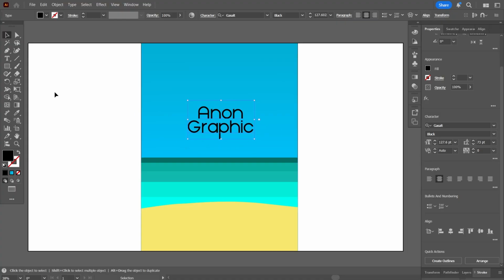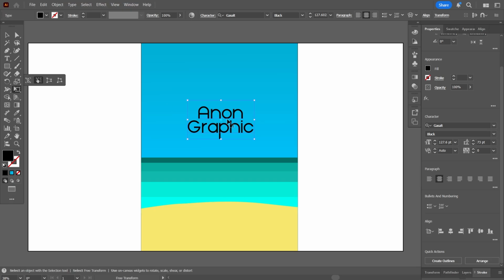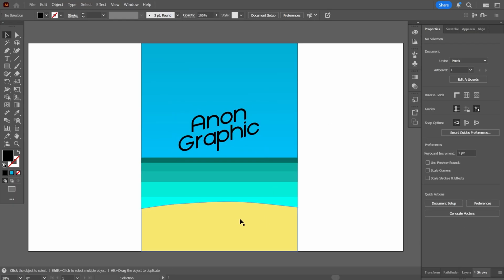So I'll make it angular, which can be done by choosing this tool, the freeform. The shortcut is E. You press it, and now I will come here, hold Shift and move it like this. So with this, it has become angular. I like that. And now I will just draw a tree from here that goes just right below here, the anon graphic. Add a small sun here.